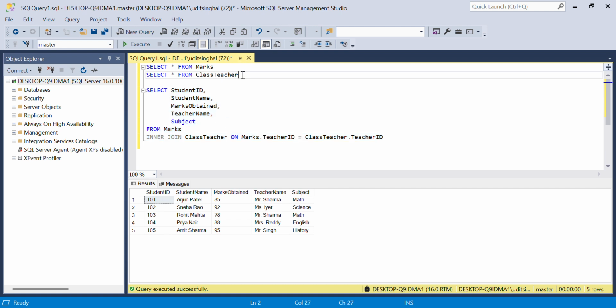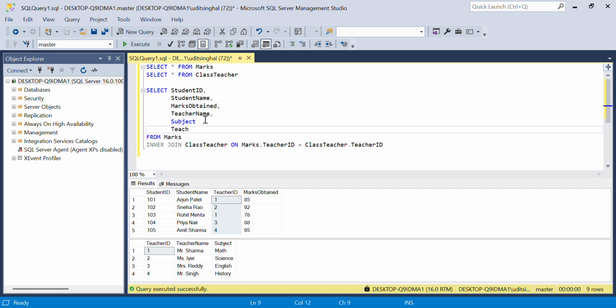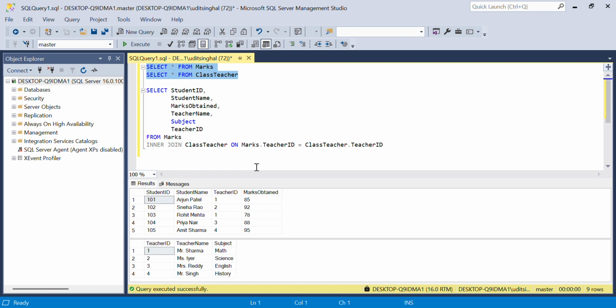you will get the output. But there is a point. In case I wanted teacher ID also in my final outcome, and I mention here teacher ID. Now teacher ID is a column which is present in both the tables. Now if I execute this query, you can see the teacher ID is coming wrongly. One second. Yes, so basically you should specify the table from which this data is coming.